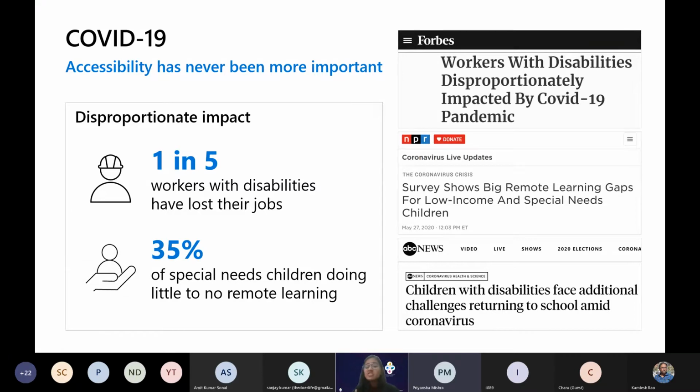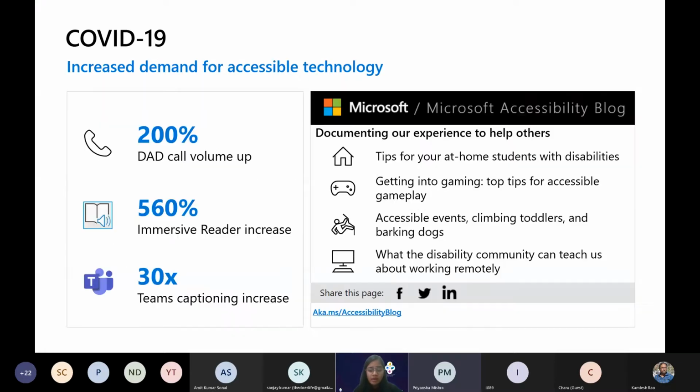With COVID-19, this situation is more important than ever before, because the disability community has been disproportionately impacted by unemployment and challenges with remote education, right? So the pandemic has amplified the need for people to have access to accessible technology at work, home, school, and play. You can see the disproportionate impact highlighted on my screen, where 1 in 5 workers with disabilities have lost their job, 35% of special needs children are doing little to no remote learning, right? And a bunch of headlines are showing how the impact has not been proportionate across the globe.